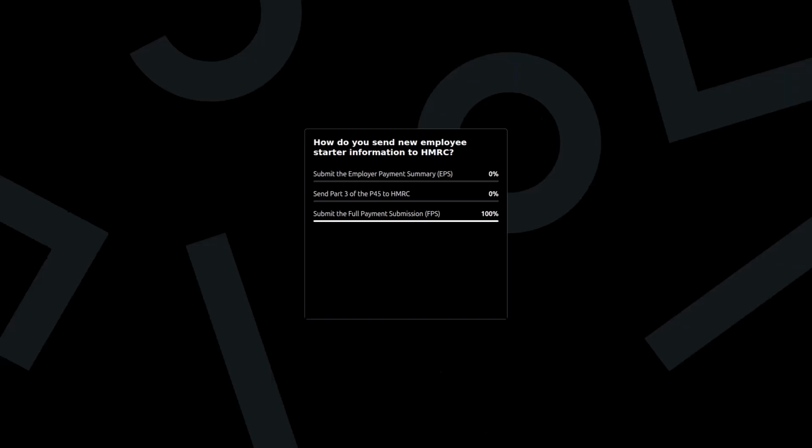As you've just seen, the starter details are now included in the full payment submission. No need to do anything with part 3 of the P45. So just keep that for your own records. And the employer payment summary, generally used to report statutory payments you've recovered, CIS deduction suffered, or apprenticeship levy values.